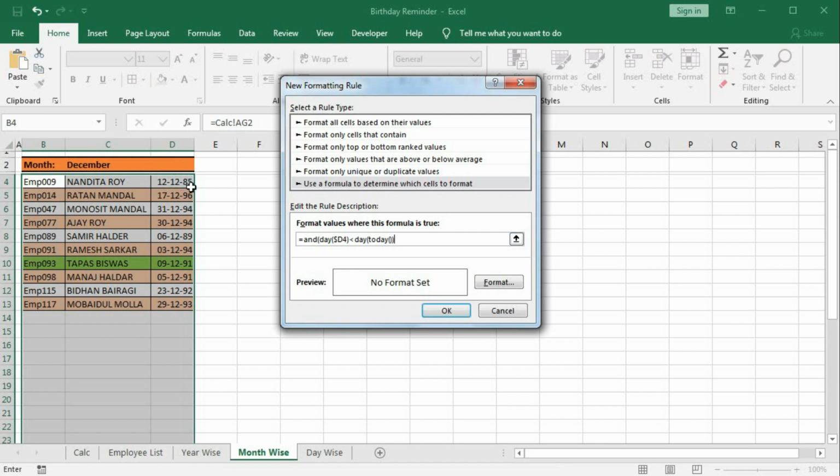bracket close. So first condition is we will convert this date to only day, that is here we will get 12 and for today we will get 9. So if this cell is less than 9, this is the first condition, comma, second condition is MONTH, bracket open, this month, press F4 twice, bracket close, equal to MONTH, bracket open, TODAY, bracket open, bracket close for month. So month should be same and this date should be less than today's date.